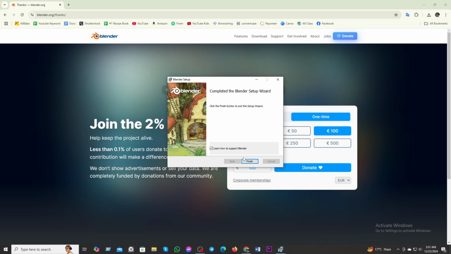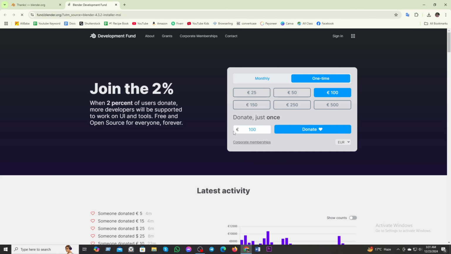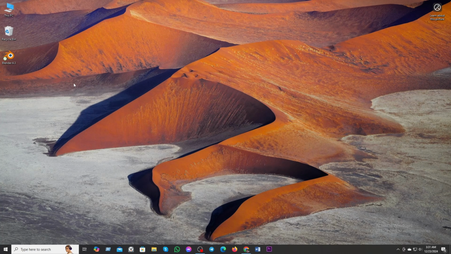After installation, you can use the Blender software by clicking on Finish. And this is how you can download and install Blender on your computer or laptop. Now you are ready to create amazing 3D projects.